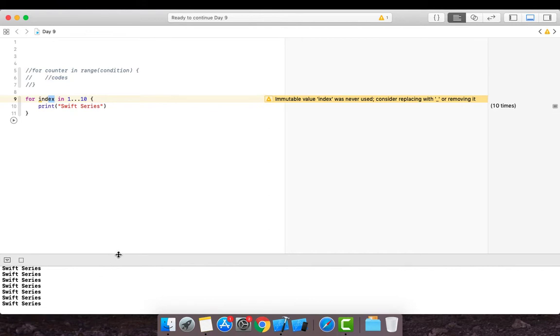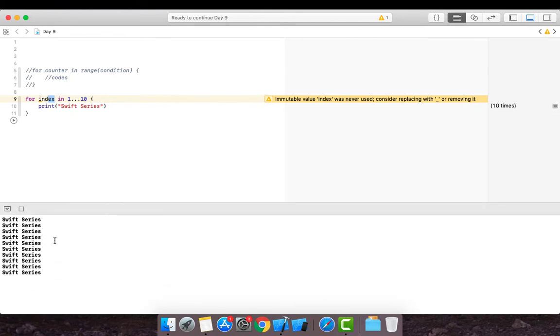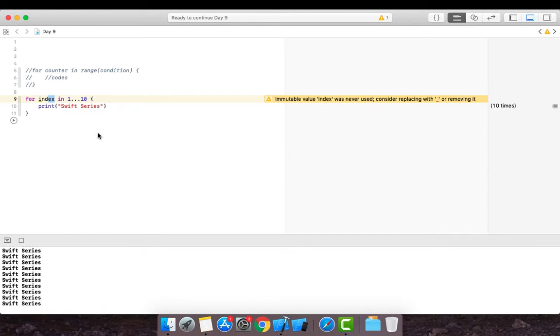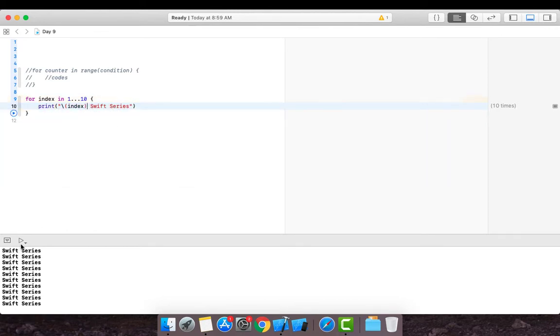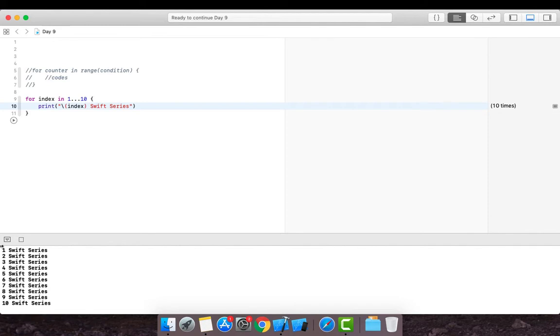So guys, as you can see, it has been printed 10 times. Clear? If you want to print the index value, then you can do it like so. Let me include the index also with the string. Now let's run it. So guys, as you can see, 1 to 10, so it says has been printed. Clear to all of you?